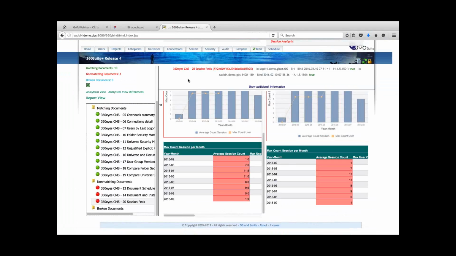Let me see. The only issues I've actually seen are with users that run large jobs. They might run 360 Bind on them. I had someone that ran only 10 reports, but each of the reports had thousands of pages, so it took some time to do the comparison. It did work. The comparison ran.